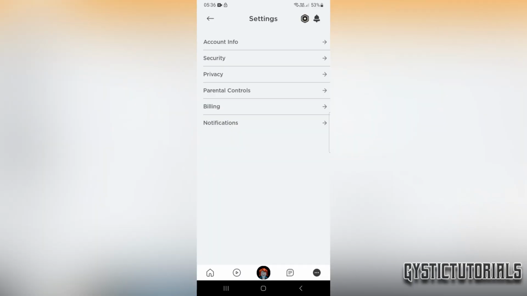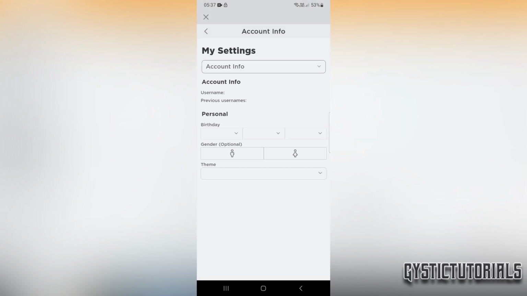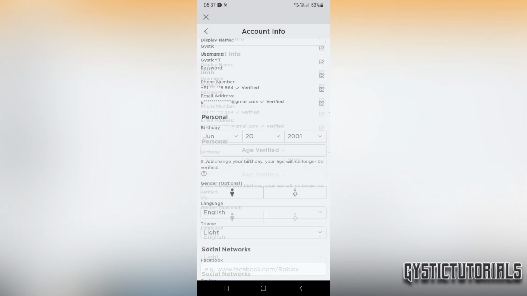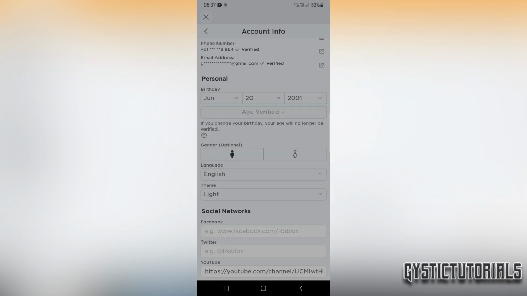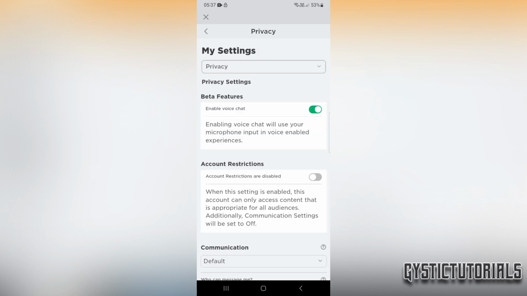To enable voice chat on your phone, make sure your age is verified first by going to account info. And it should look the same as on the computer. It should say age verified with a little tick next to it. And now you can go ahead and enable voice chat by going to privacy, and at the top it should say enable voice chat.